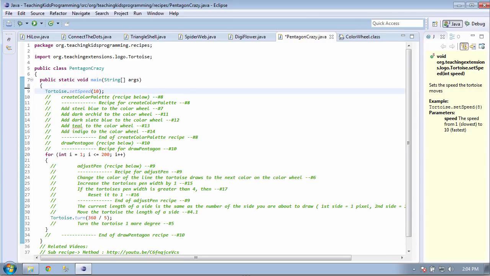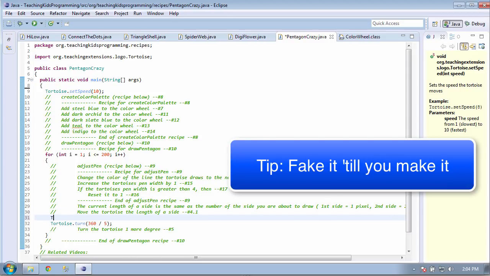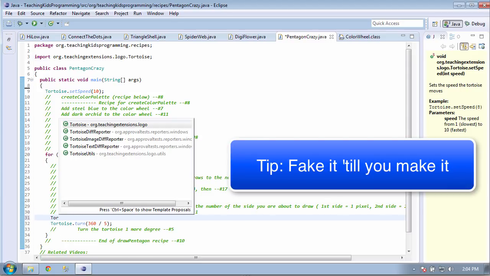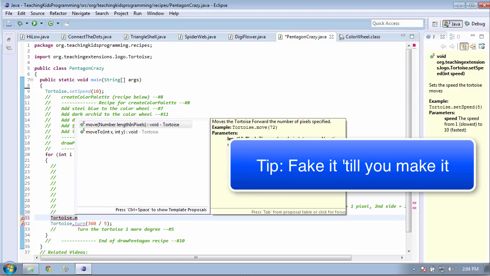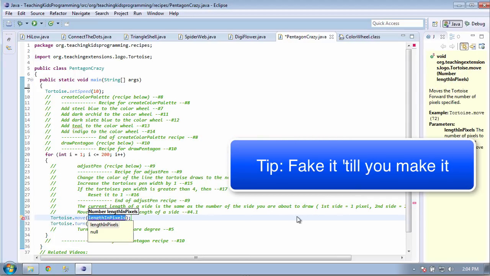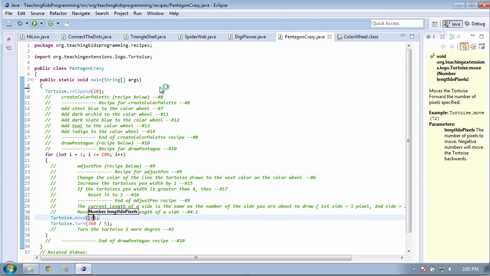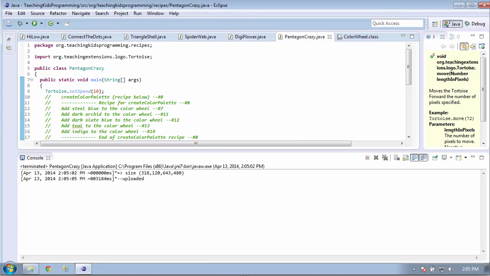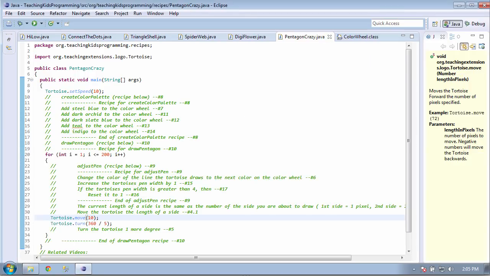Line 4 has 2 parts. The first part says, move the tortoise the length of a side. We can move the tortoise, but the length of the side is going to be tricky. For now, let's just say something like 10. We can't delete that line because it's faked.